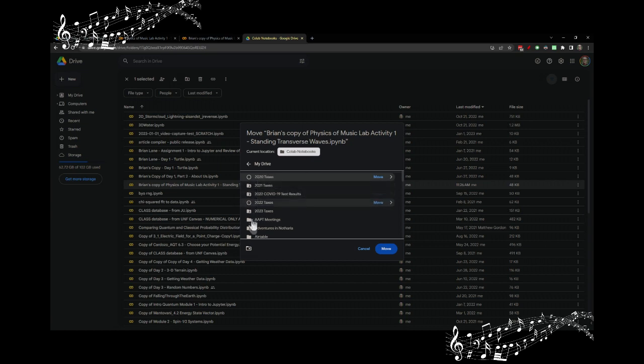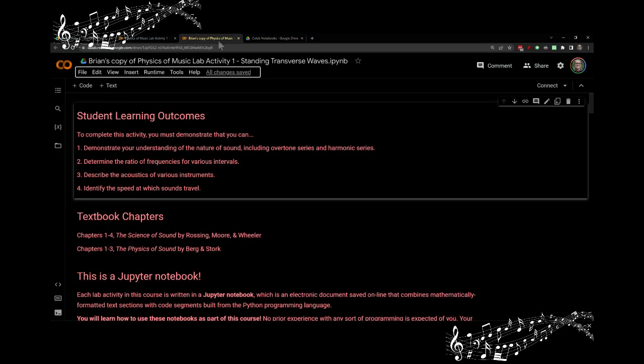So maybe you have a folder called Physics of Music. You could then select that folder and move it there. It's not going to change anything about the Jupyter notebook that's already open in this tab. It's just going to relocate it. So that is how you can open and save your own copy of a Jupyter notebook. In the next video, we'll take a look at how you can share your Jupyter notebook with me for when you run into questions.